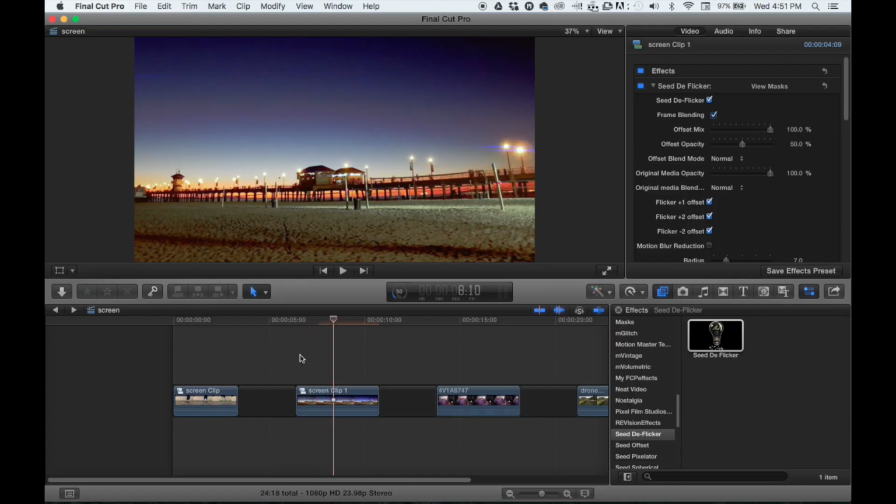I see that we still have some flicker. You can apply seed deflicker multiple times to the same clip.